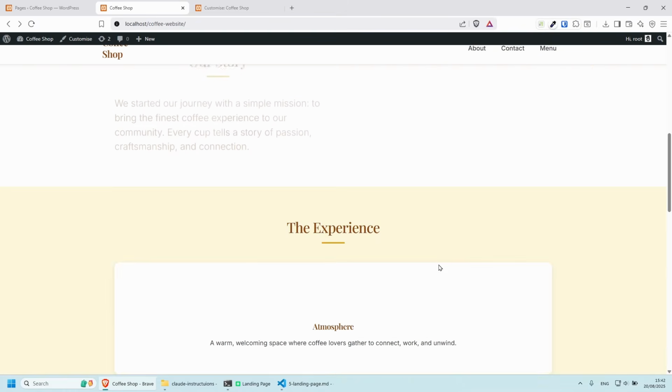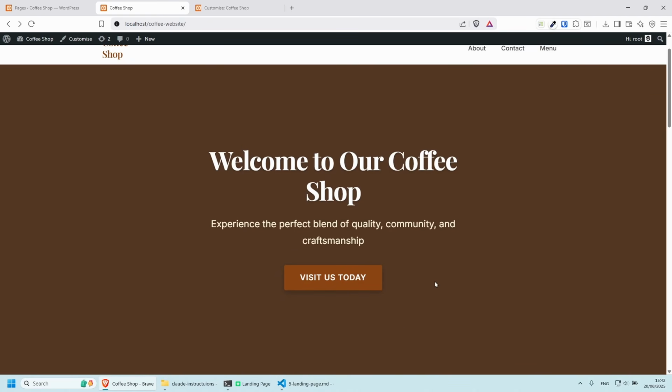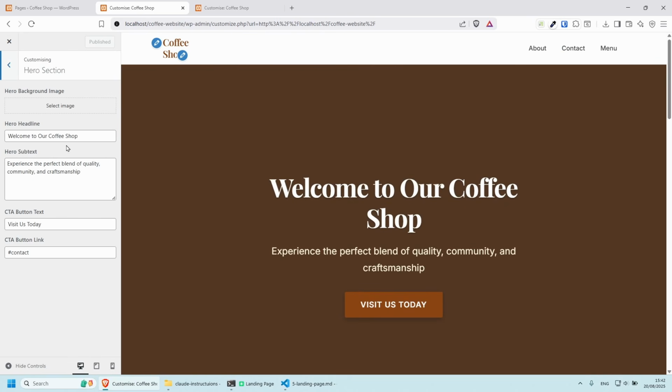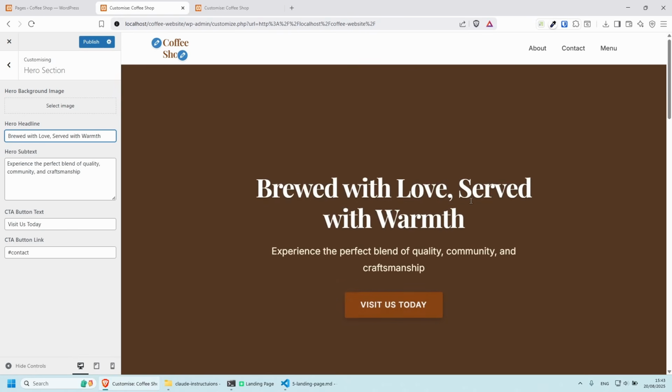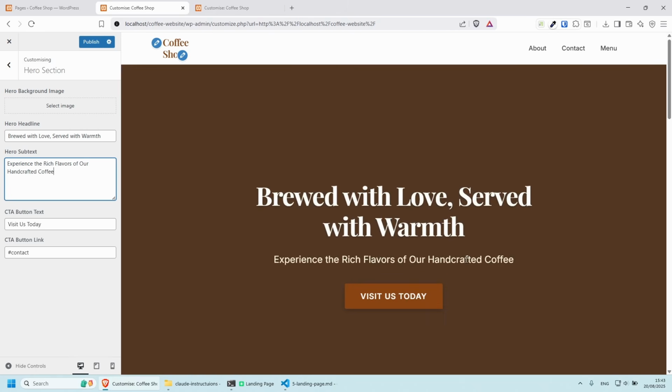Yes, it's not perfect. There are a couple of things that I would definitely change, but for example, here, you should be able to fully customize this now. So if I go to customize, and if I click on hero section, here is the text. I'm going to put something else instead of welcome. I'm going to put "Brew with love, serve with warmth." And then I'm going to change the hero subtext here: "Experience the rich flavors of our handcrafted coffee, and visit us today" is perfect. And the call to action can go to contact.